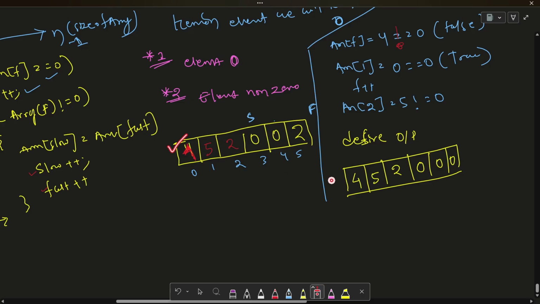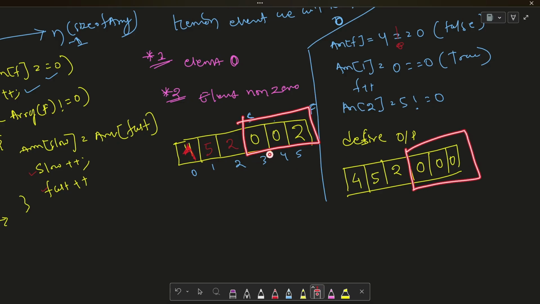Compare the elements 4, 4, 5, 5, 2, 2. So it maintains the order of how it was before. But only one thing remaining: other than the non-zero elements, the rest should be 0. Here it's 0, but in our case it is not 0. Now notice something. We have S here. S means from where we are going to have the 0 elements to the end, right?